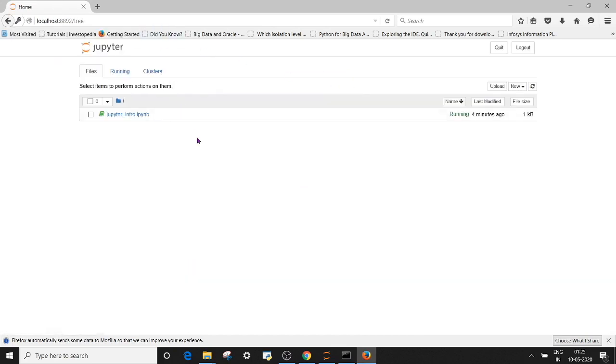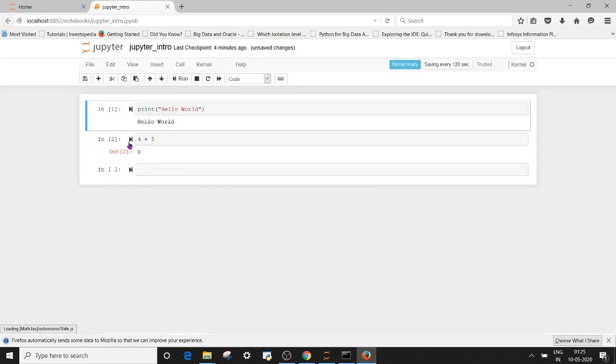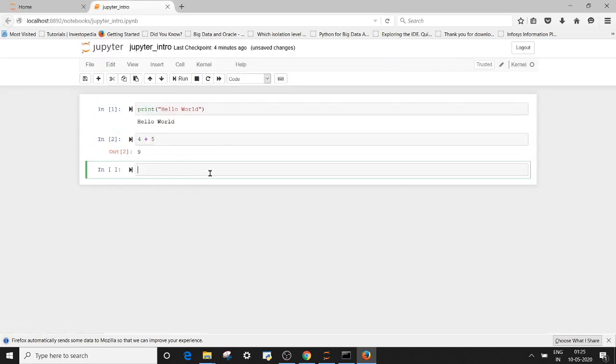I don't want to remember the password, and you can see now I am getting my Jupyter Notebook environment here, right? If I click on this, it will again open the Jupyter Notebook which I was working on, with the same cell which I have in my other window, right?